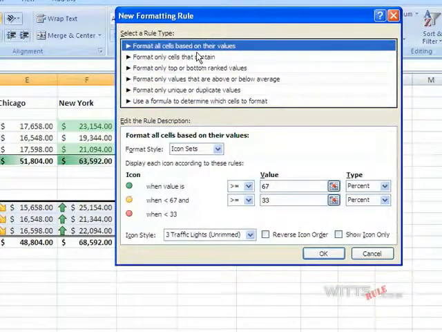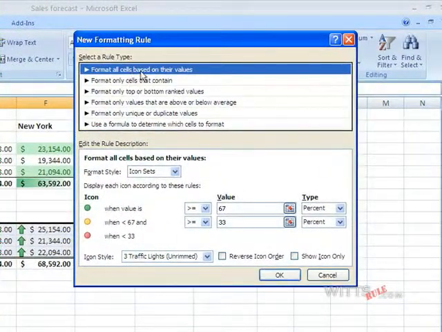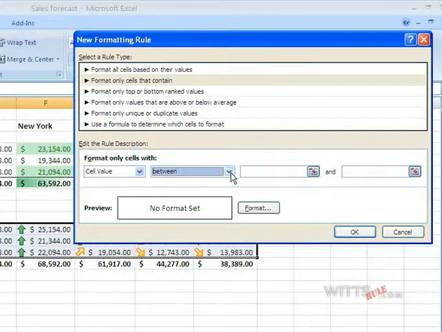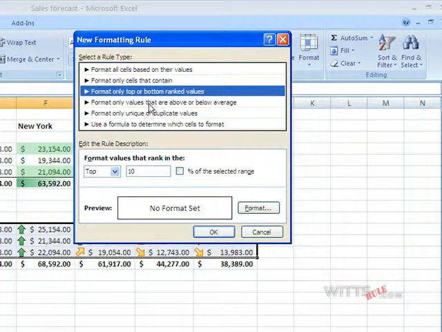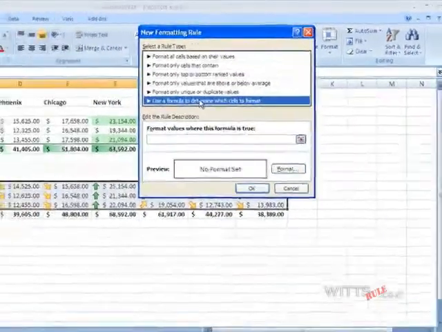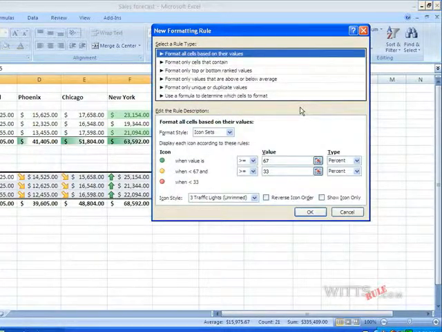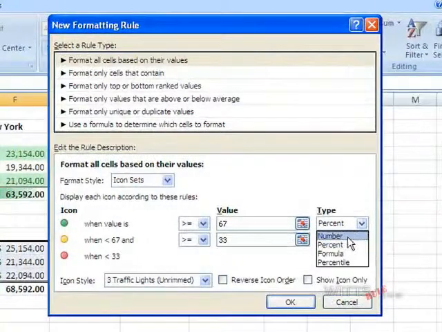Right up here at the top, we're basing everything on format all cells based on their values. You can also change the rule to format only cells that contain anything that you would like to put in there. Top or bottom ranked values. It's a lot of different things that you can base it on. You can go through it and play around with a few different formats that are based on your own criteria. Okay, we're going to go back up to format all cells based on their values, and under type you can see that there's a percent type, there's number, formula, and percentile. So there's a lot of different things that you can do with this tool.